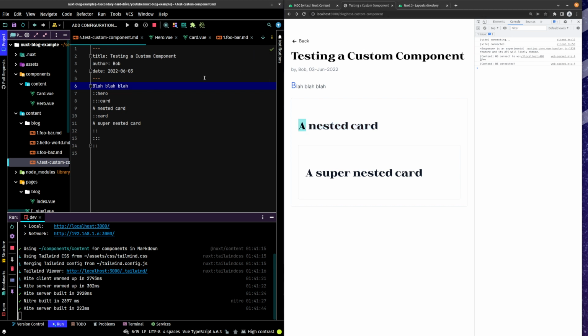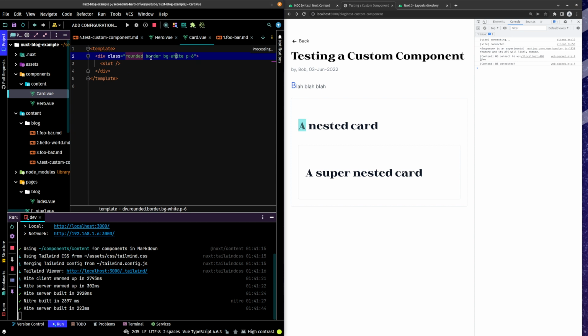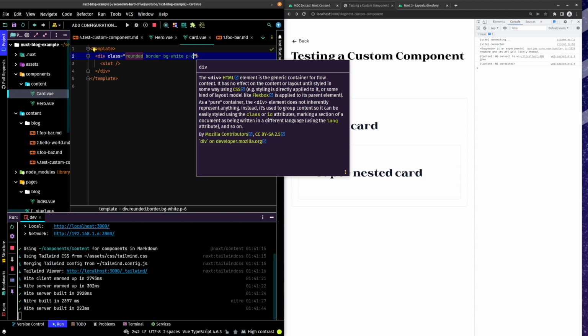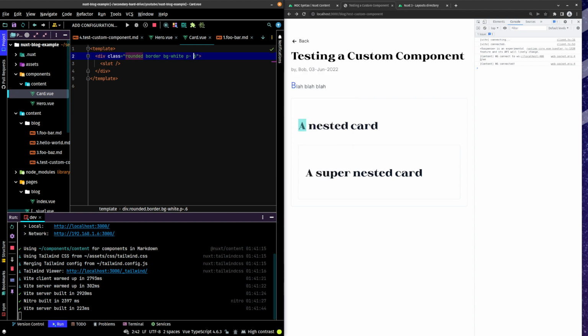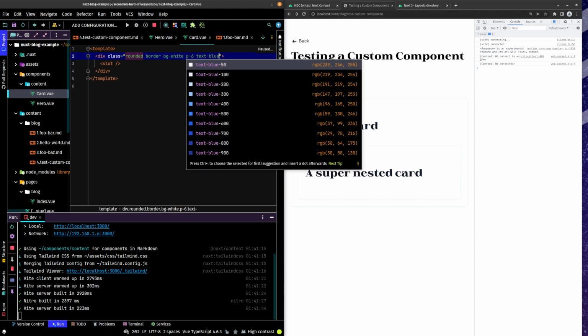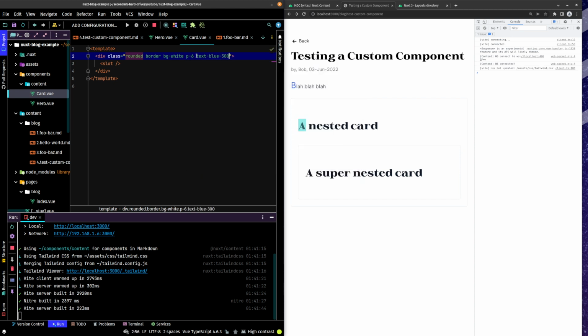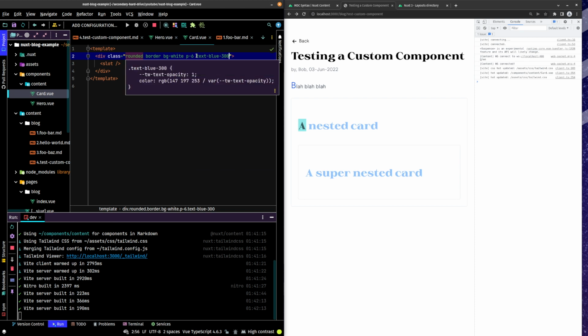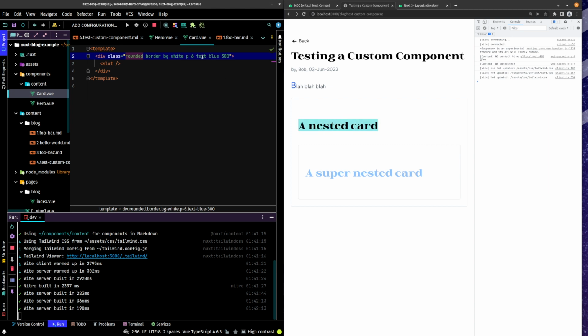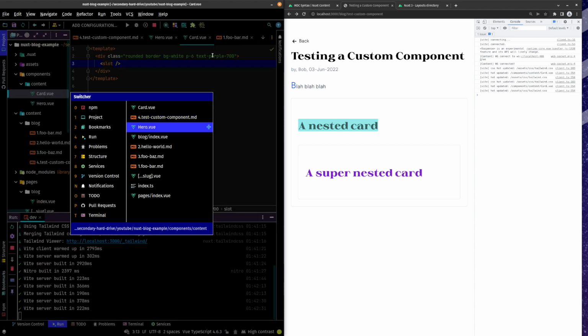Now let's go back very quickly to our card. Border, BG white, padding of 6. Let's add text blue 300. Save. There we go. Tailwind updated, and our text is updating. Let's make this text purple 700. Let's look at hero.